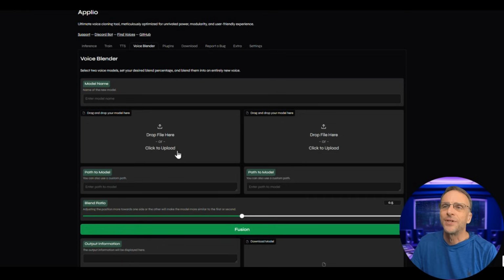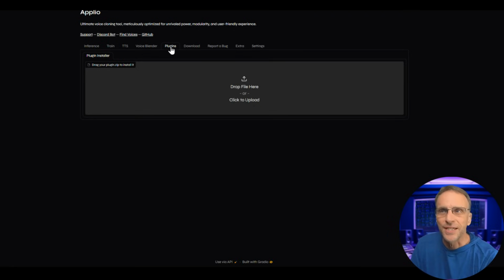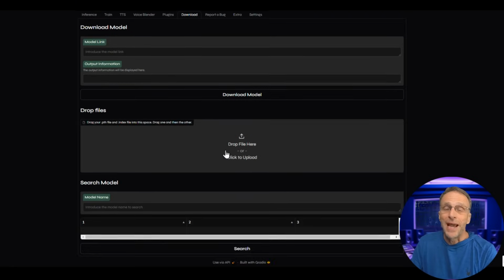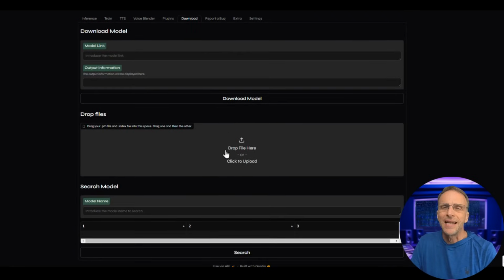The voice blender allows you to take two different models and make a blend of them to create an entirely new voice. Plugins, I don't know what that is. I assume there's plugins for this thing out there. The download tab is new, and it's really cool, and it makes things a lot easier in terms of adding models and downloading models.